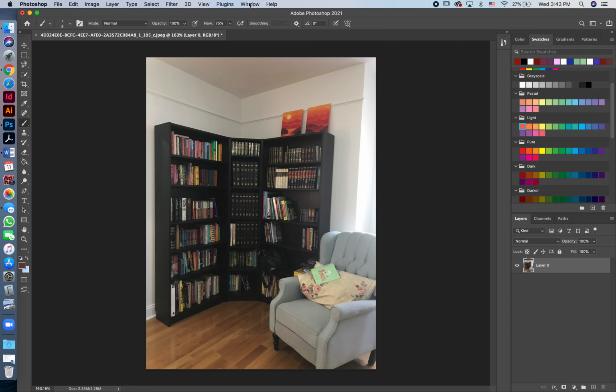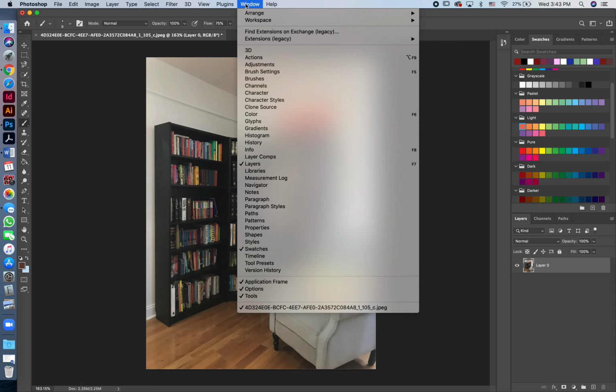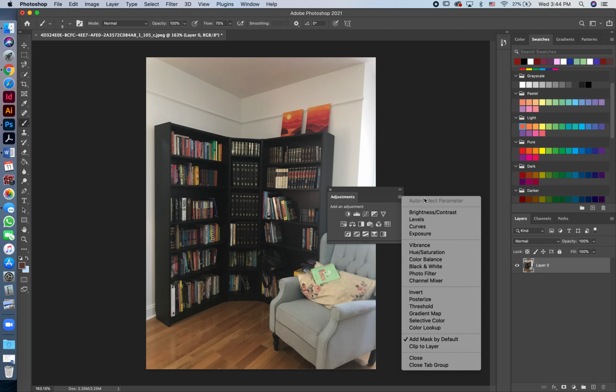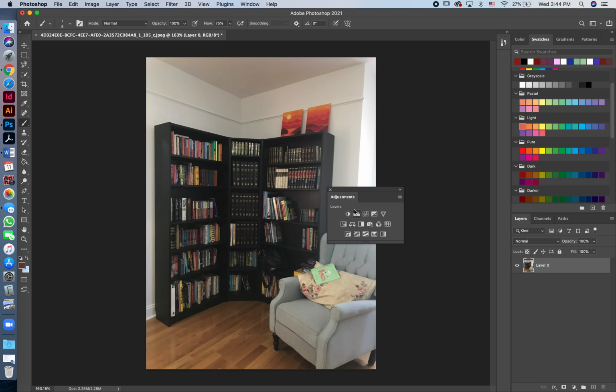You can also find the adjustments by going to Window and Adjustments and then having the Adjustments panel, which will give you different icons for each one. These icons can be pretty telling as to what the adjustment will do. These will also give you the options. But I find that it's easier and it keeps your space cleaner if you just use the icon right here.